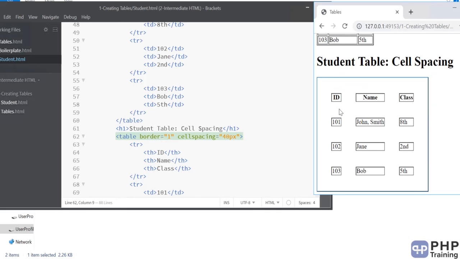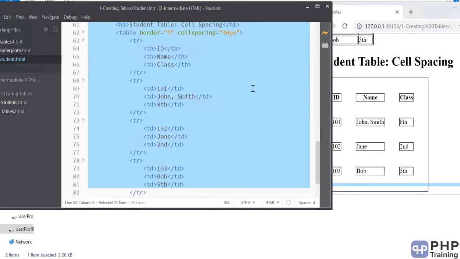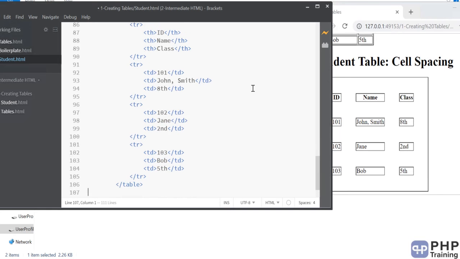So that's why you see the spacing is outside. Spacing is outside that element. That is called cell spacing, the spacing between two different cells. The next one is cell padding.